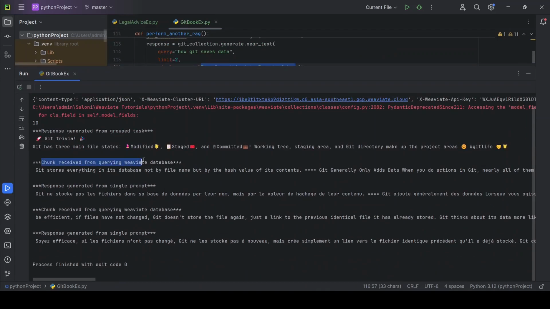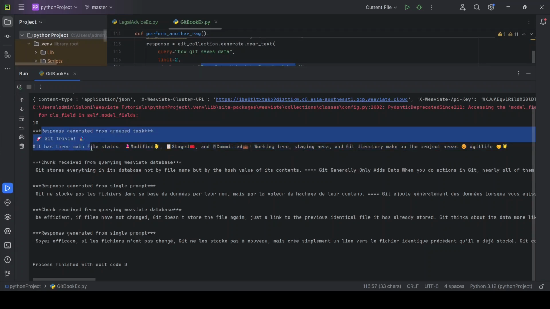So here you can see the chunk received from querying the Weaviate database: Git stores everything in its database, not by file name, which is related to how Git saves data. And the response generated is that it has translated this into French. The second response that we received from the Weaviate database is: to be efficient, if the files have not changed, Git doesn't store the file again. And from the single prompt, we received the translation of that text into French. As you can clearly see the difference between group task and single prompt: only one final response was generated from the group task, whereas from the single prompt, there were two responses generated.